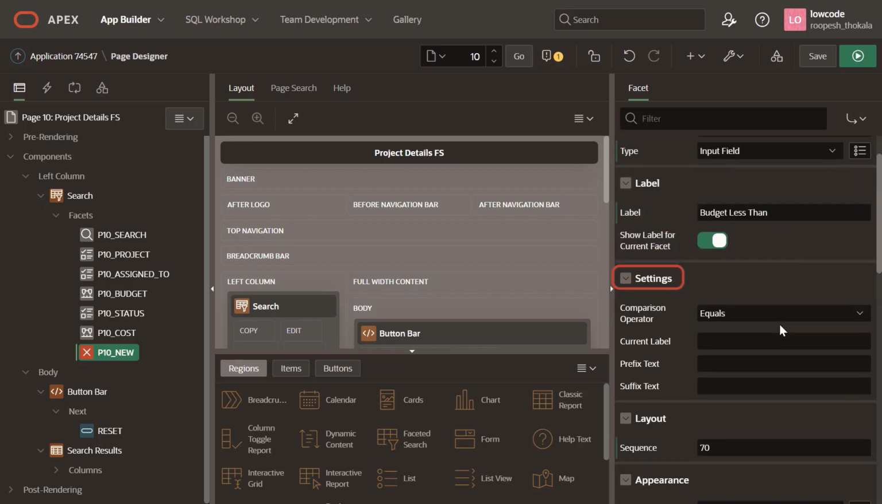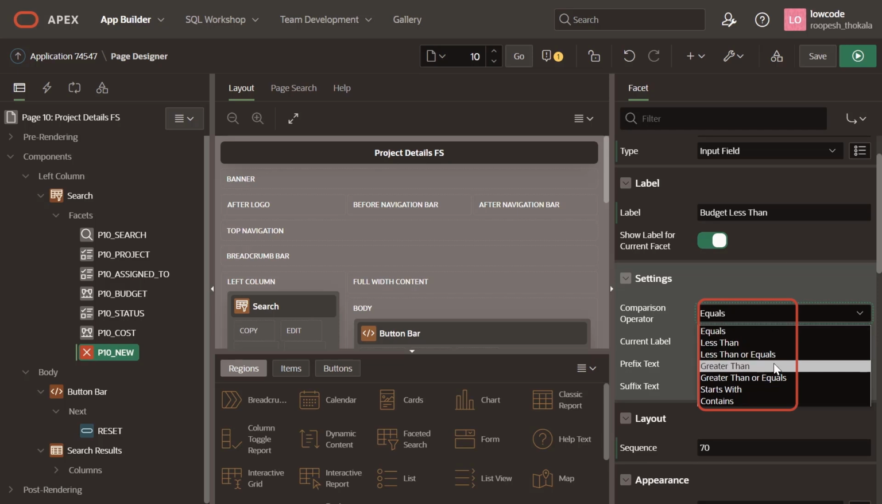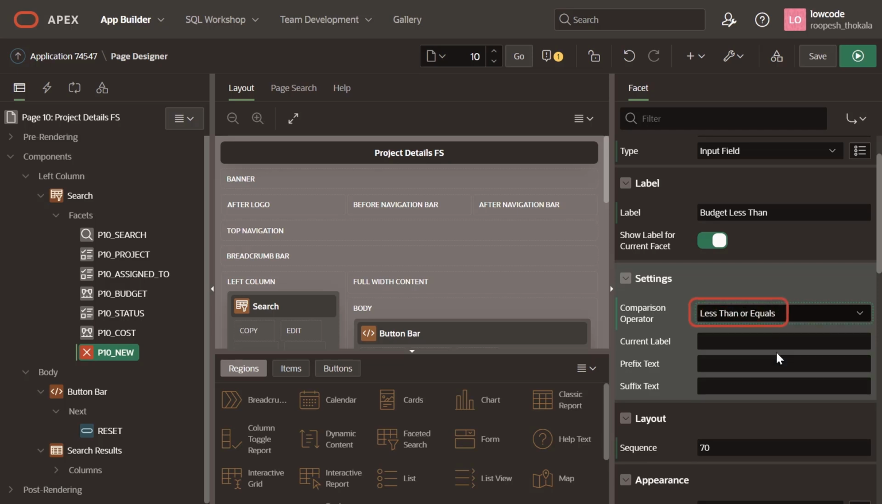Under settings, for comparison operator, select a comparison operator less than or equals. For current label, provide the text to be displayed for this facet in the current facets area. The current value must be referenced with the %0 placeholder. Enter less than %0. Suffix text: provide the text to be displayed after the input field. Enter dollars.